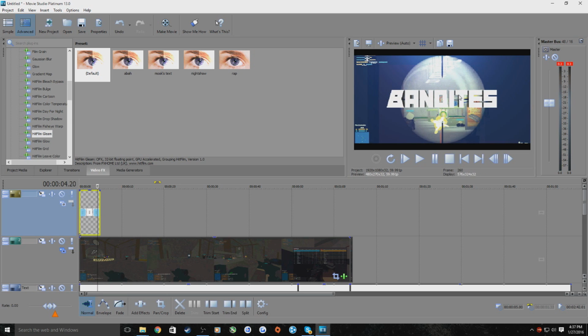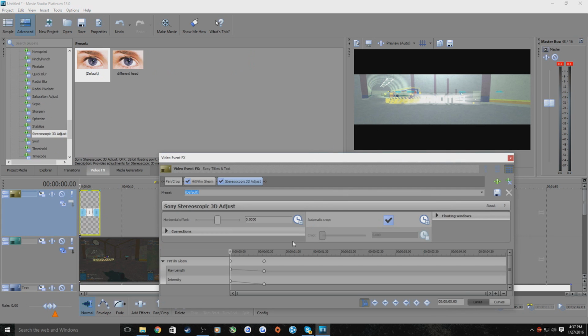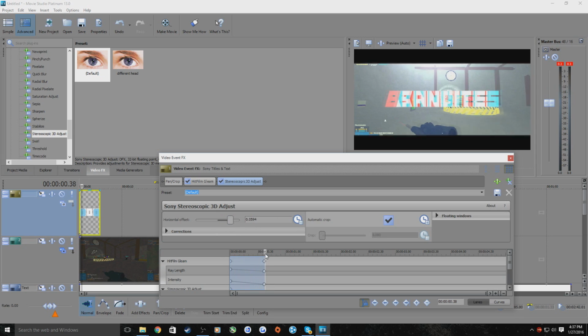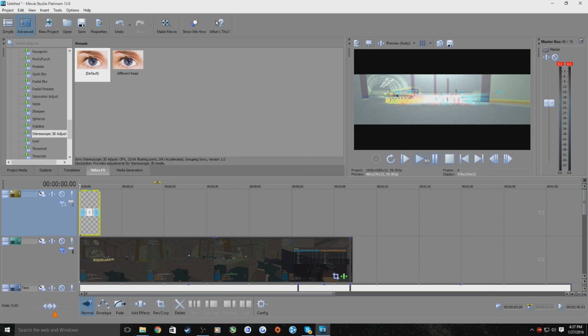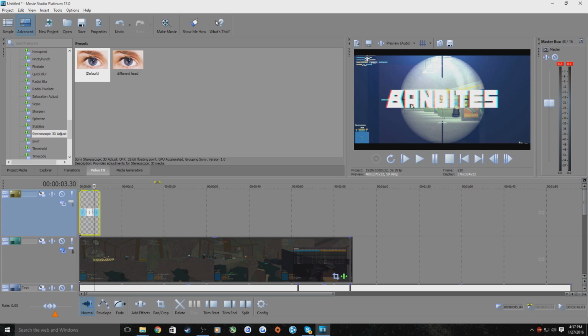Alright, so now you have your name, a little bit of an intro of your name coming in. Now if you want, what I like to do is go to stereoscopic, add this in here, and I like to use a horizontal offset and just offset it like this, and then as it comes in it just goes back to normal. Maybe have a little bit of a blur so it stands out a little bit more, so you can watch this. There you go. So now you can see that it shows a little bit of a 3D stereoscope right there.